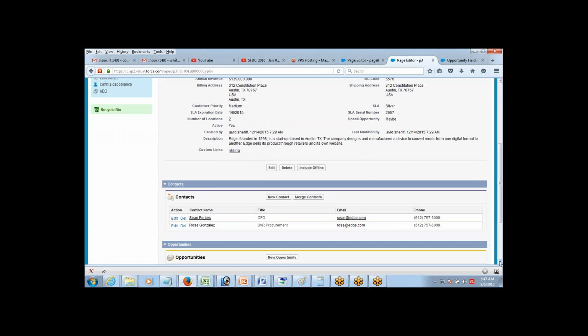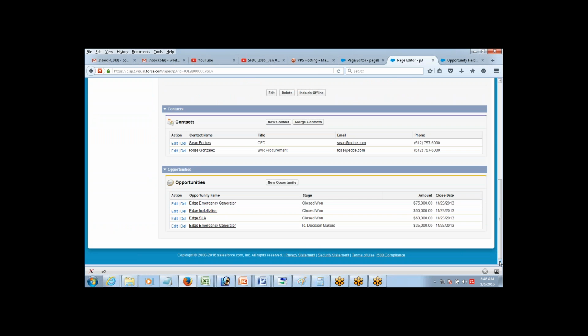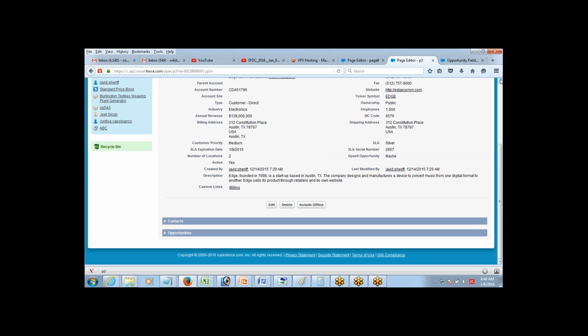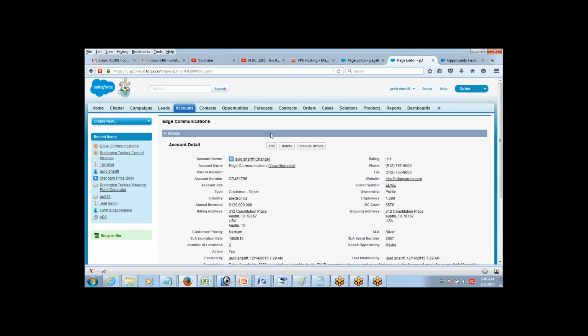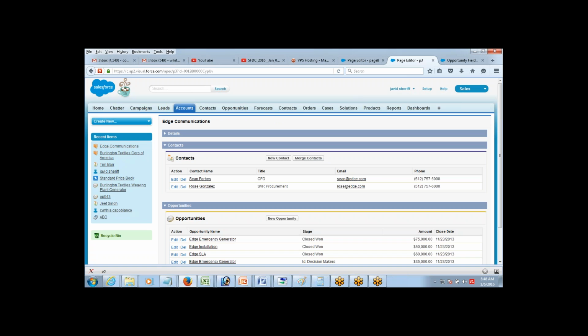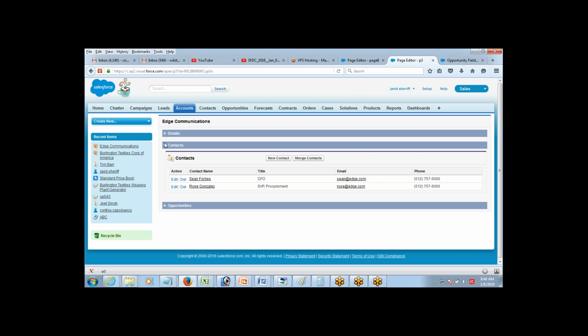So now you get to see the opportunities. Clear? So that is how we are creating the page and displaying the data on the page. If you want individual fields, you can do that. If you want to bring in the entire details, you can do that. If you want to bring in the related list, you can do that.